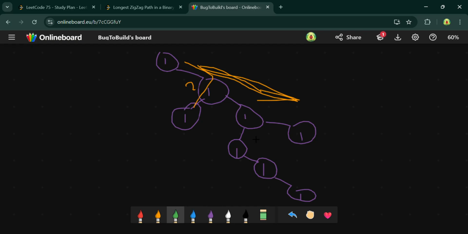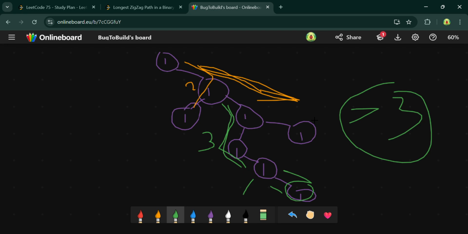The second zigzag path is 1, 2, 3. So there is 3. This is not a zigzag. If it is there, then it can be considered as a zigzag. But this is moving to the right, so it is not. So the longest is 3. So you just have to return the 3. The longest zigzag path is 3.